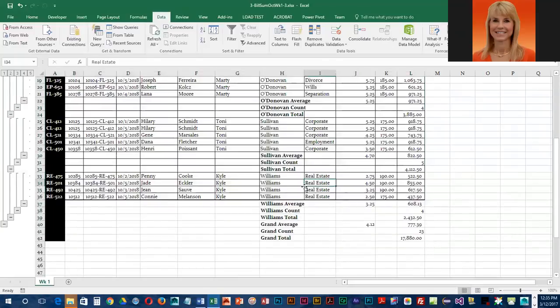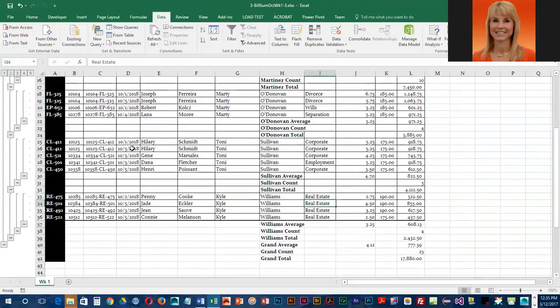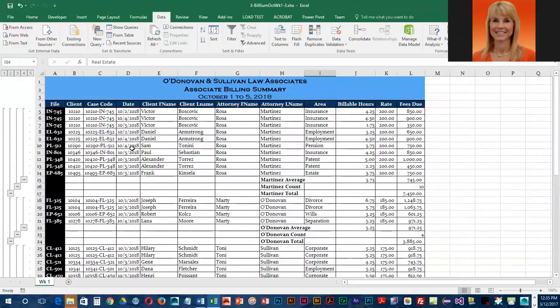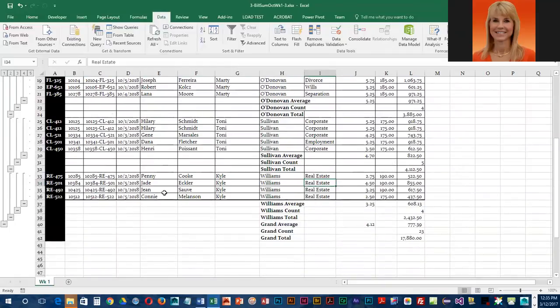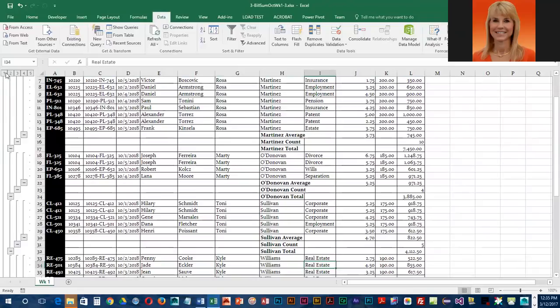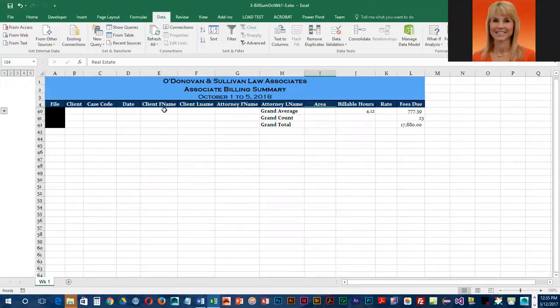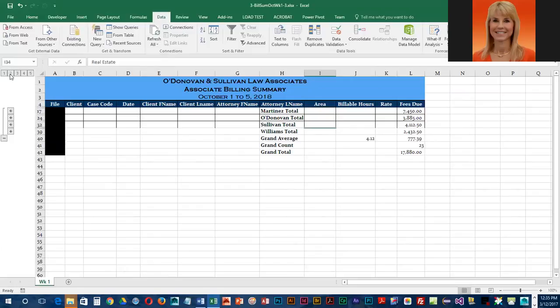Okay, so I'm going to click in here, and you can see as we add these subtotaling levels, how crazy it gets over here on the outline side. But it still kind of works the same as it did before. So if we click on 1, we're just seeing those grand totals. If we click on 2, we are seeing the total for the fees, okay, broken down by attorney.